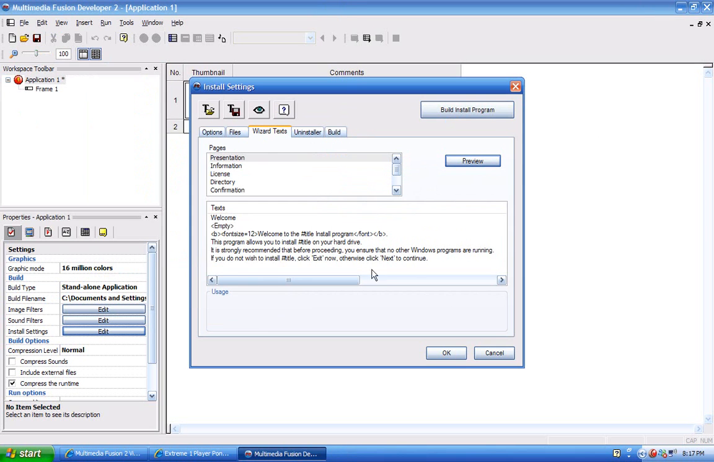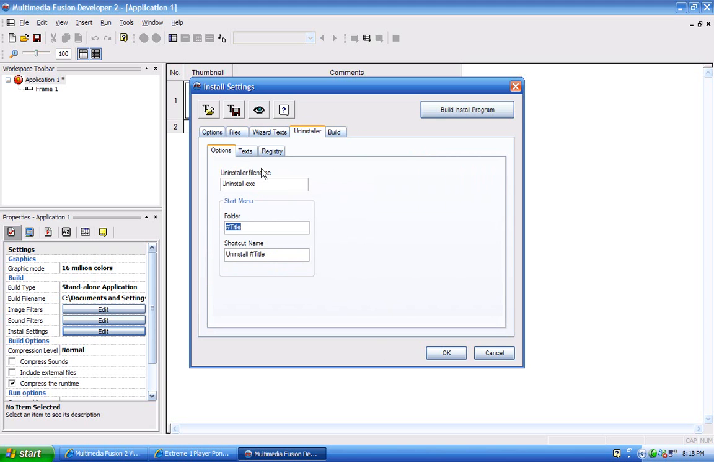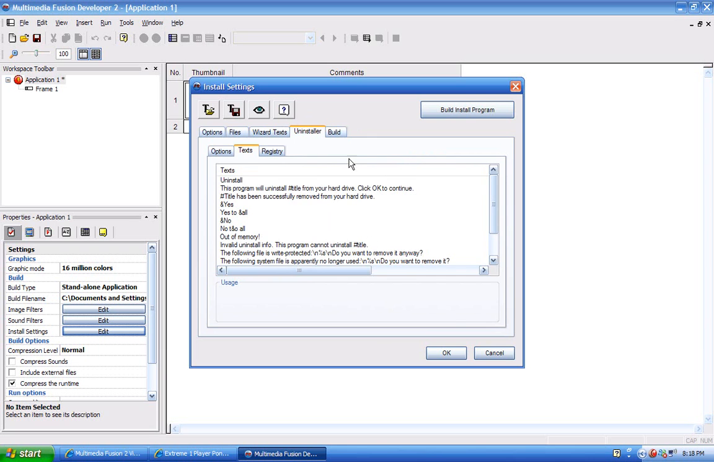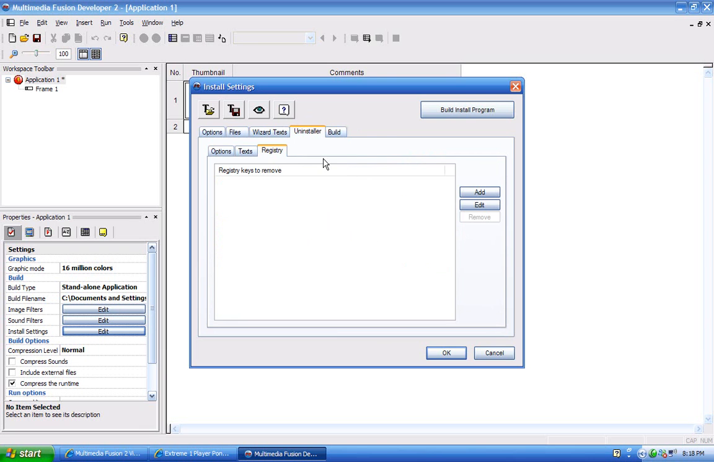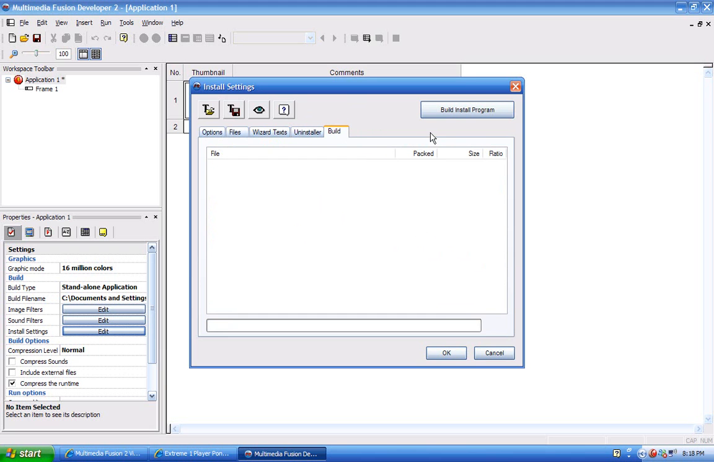Then you can choose what the texts are inside of our application, and then we can make an uninstaller and what it says, and choose all the options for the uninstaller. And then we have build here, and when we're ready to build it, we can choose build install program.